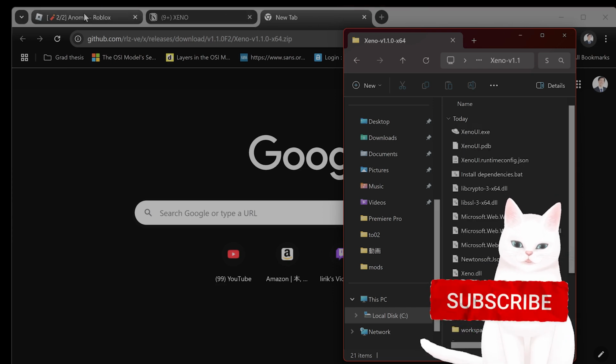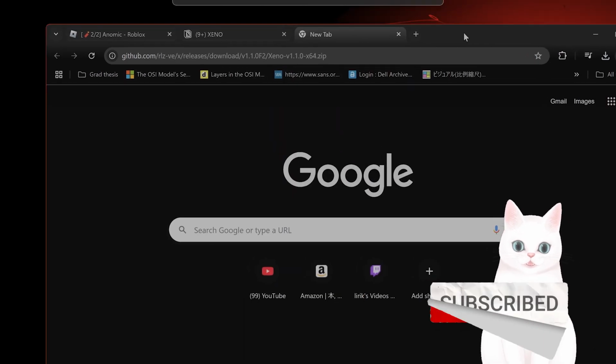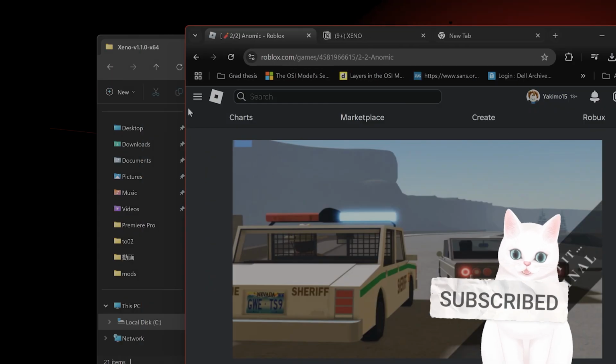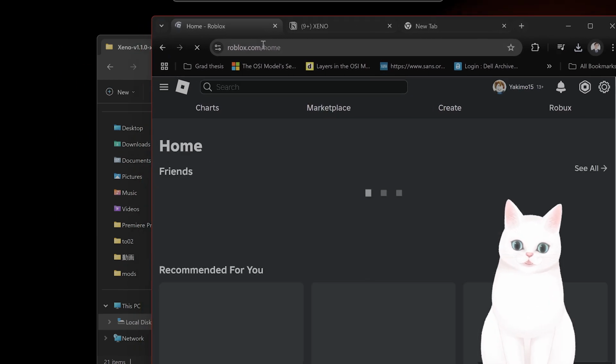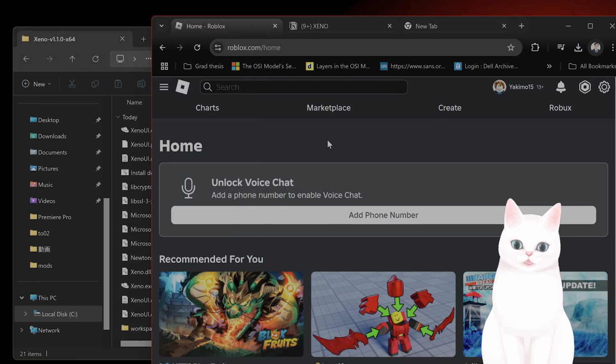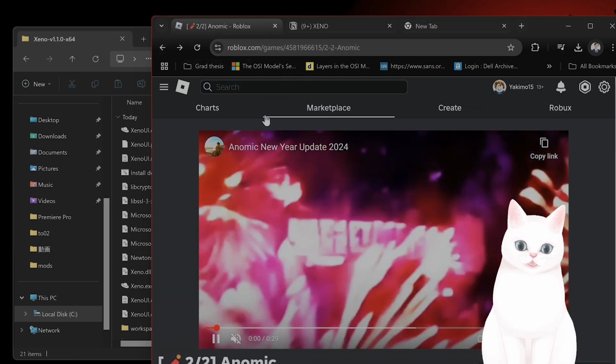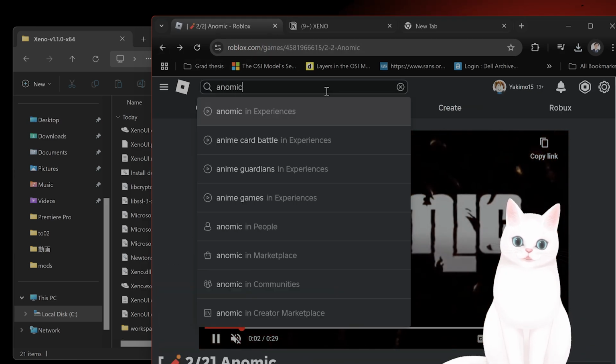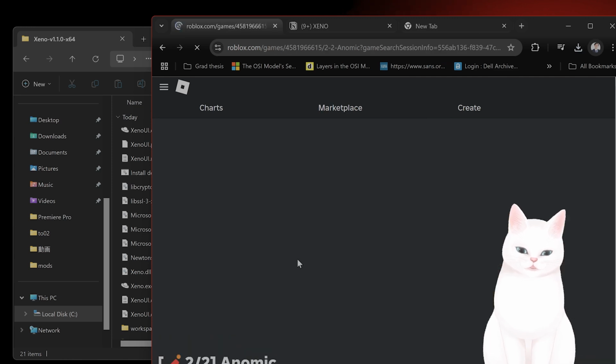Now, in order to run it, you have to start Roblox. Now, you cannot use Roblox from the Roblox Microsoft Store. You have to go from the website, or you can use Bloxstrap. But once you've started, you go to roblox.com, find a game, and then let's go to this game here.